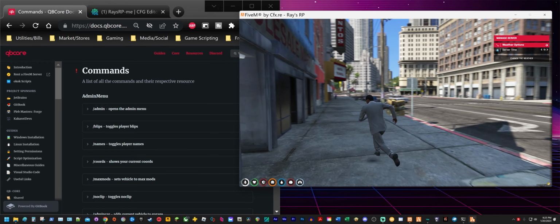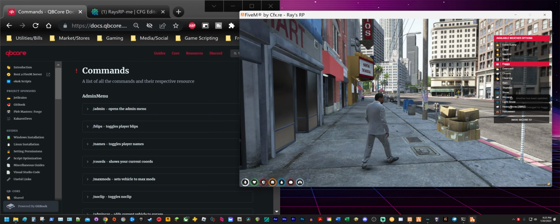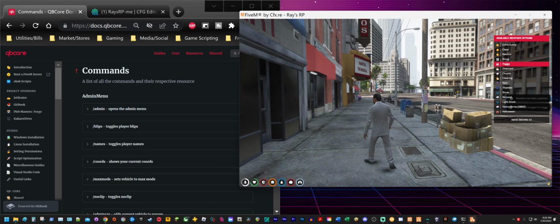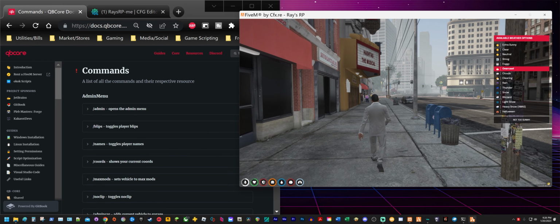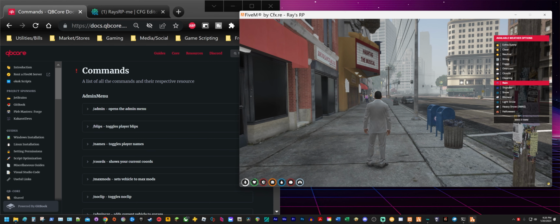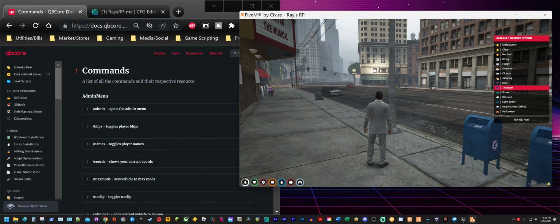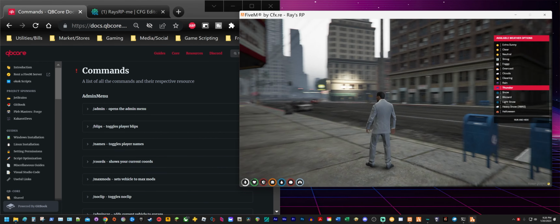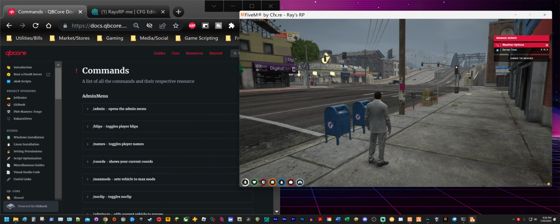This is all pretty self-explanatory. This changes the weather, so if you want it to be foggy, just press enter and it'll change the weather to fog. If you want it to be rainy or a thunderstorm, press enter and it'll change it to a thunderstorm. You can see it takes a minute to take effect, but it works. Back out of that, and I'll change it back to sunny.